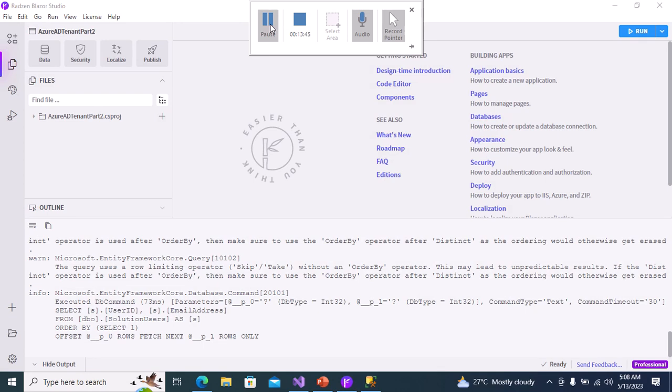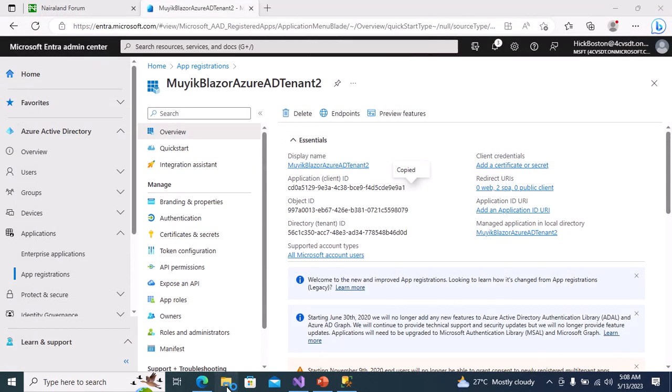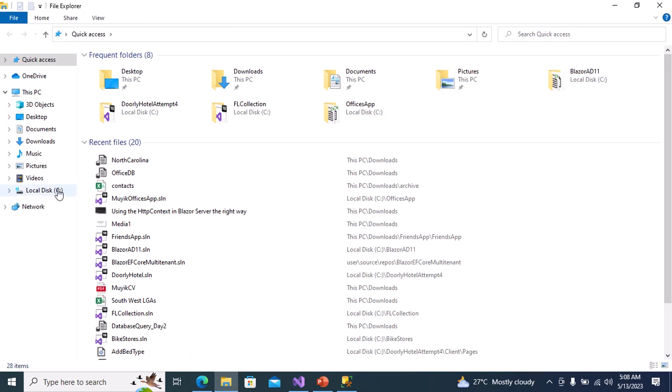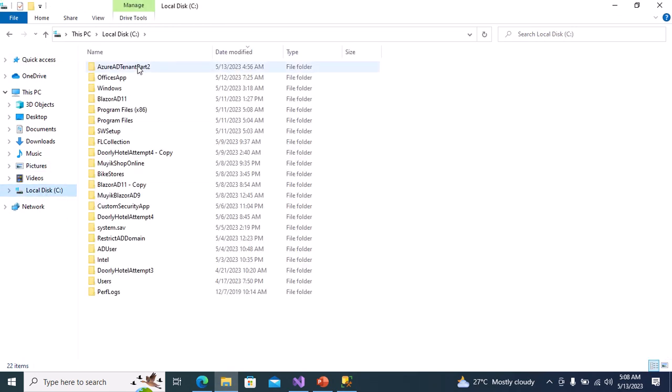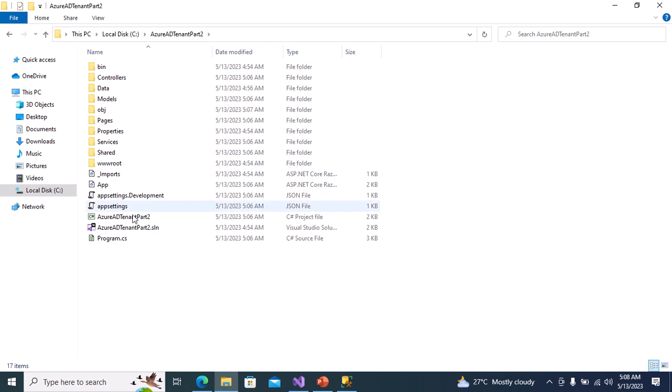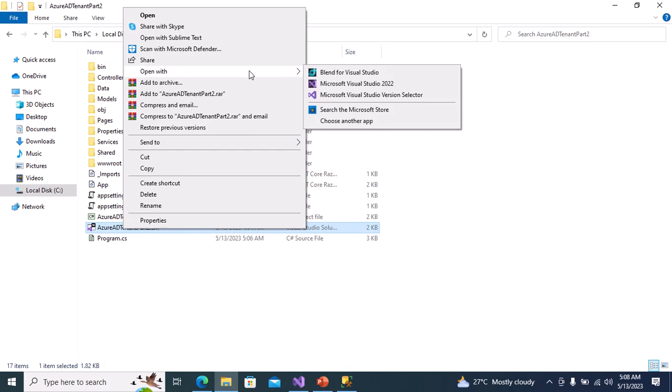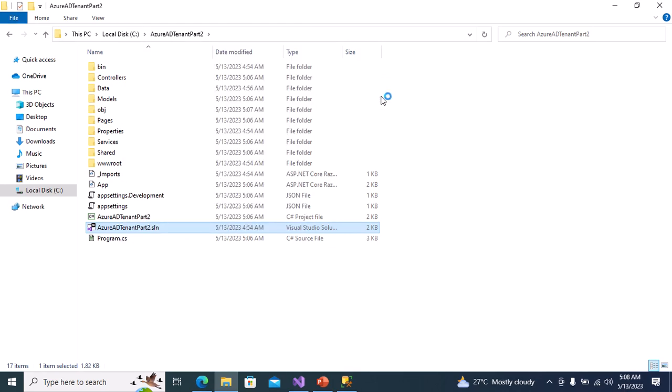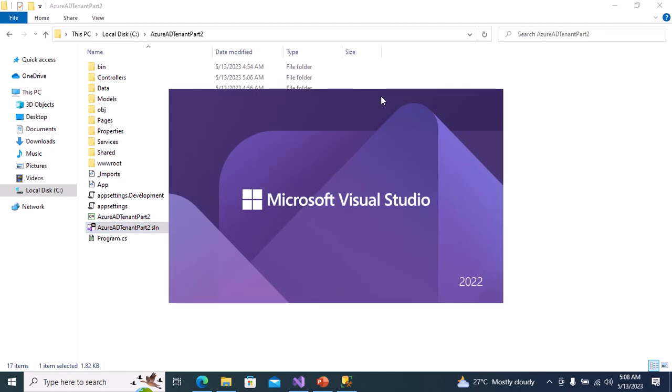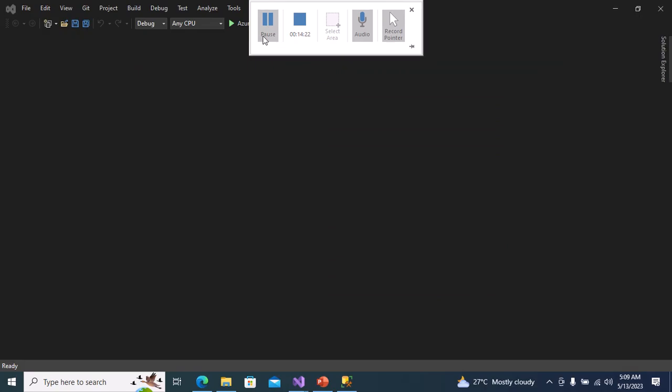So now that is done, I'm going to close Blazor Studio. I'm going to go to my C drive. I'm going to open the application folder, my local disk C. I'll right click on the solution file and say open with Microsoft Visual Studio 2022. So that has been done. So the application is now open in Visual Studio.